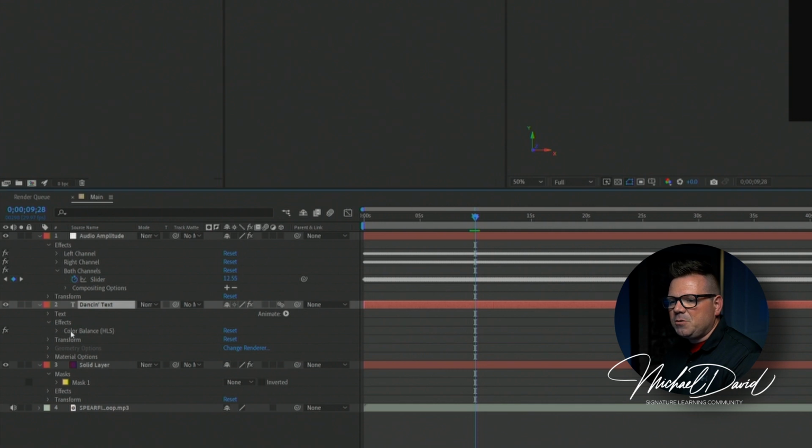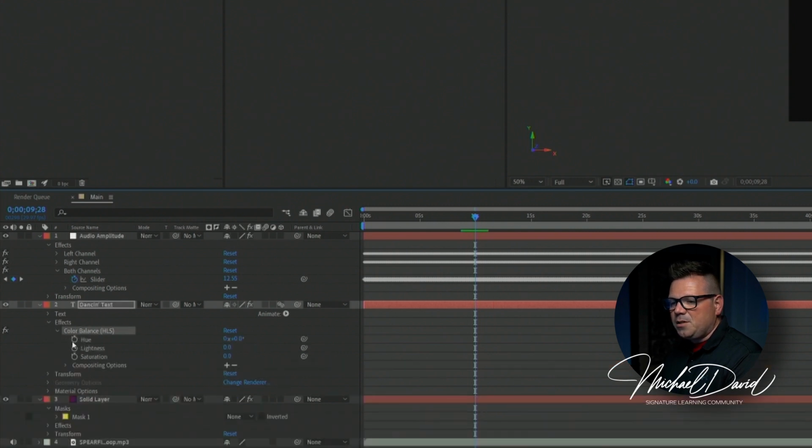In our sequence down below, we're going to find effects under the dance and text layer. And we're going to look at color balance HLS. There are the stopwatches and there are the pick whips. So first thing we're going to do is take hue, drag that up to our wonderful slider. We're going to grab lightness, drag that to the slider. And saturation, we're going to drag that to the slider there too. All right, you can see they're all the same, 12.5. So is that slider there.